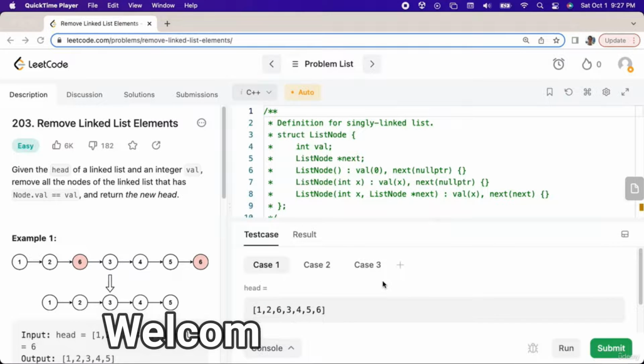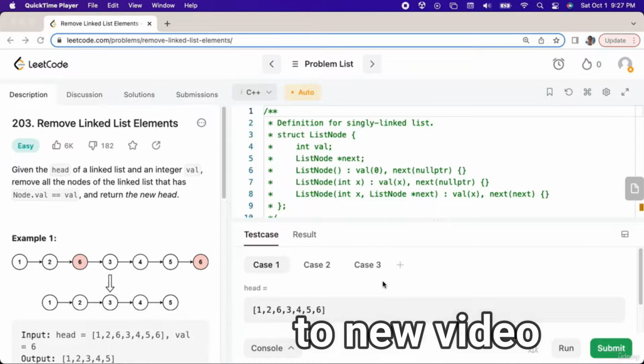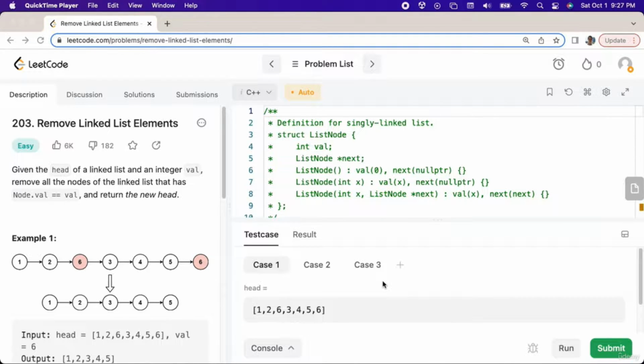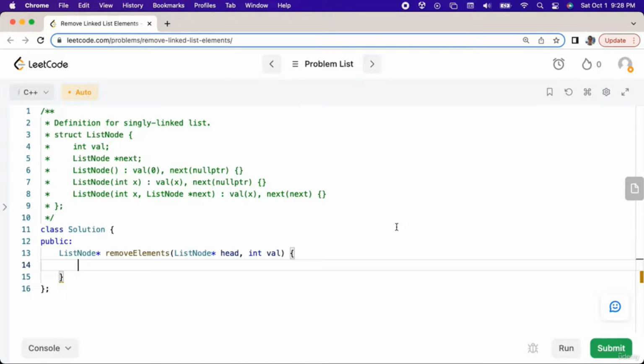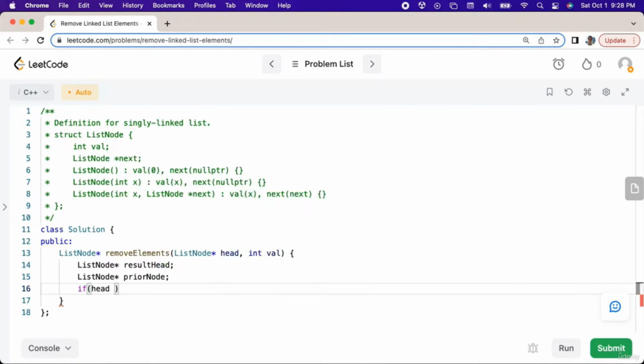In this video, we will go over the answer and explanation to the remove linked list elements coding exercise. Inside of our remove elements function, we will have a list node pointer named result head, which will point to the head of the linked list that we will be returning from the function. Then we will have a list node pointer named prior node, which will keep track of the last element we looked at. If head is null, we will return null.